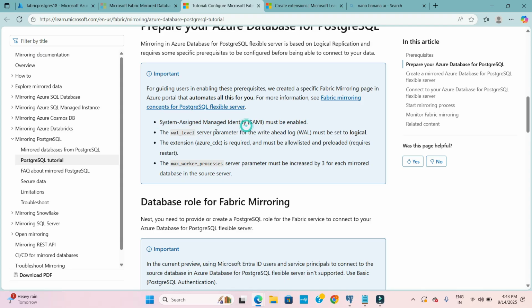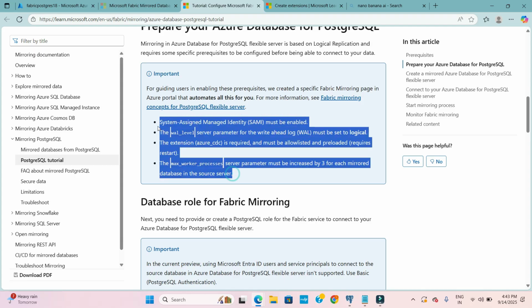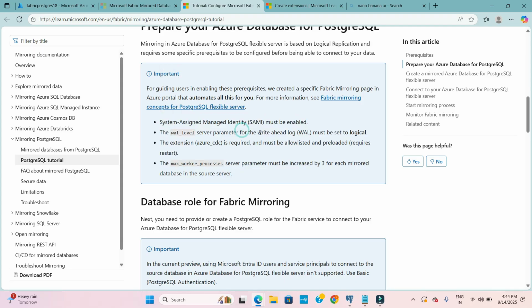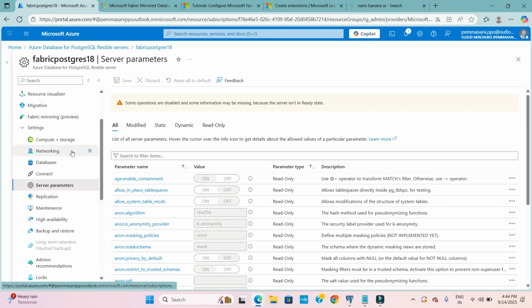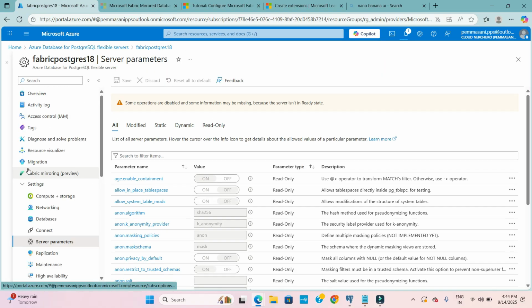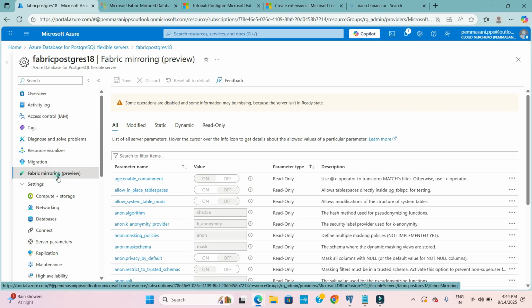I will show you this system assigned managed identity. This is also to be enabled. And this extension Azure CDC is required so that it will transfer the data in near real time to the Fabric mirror database. So on your overview page, just come to this tab, Fabric Mirroring Preview.